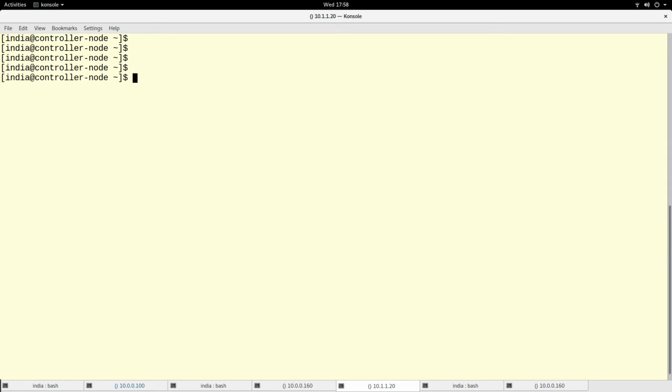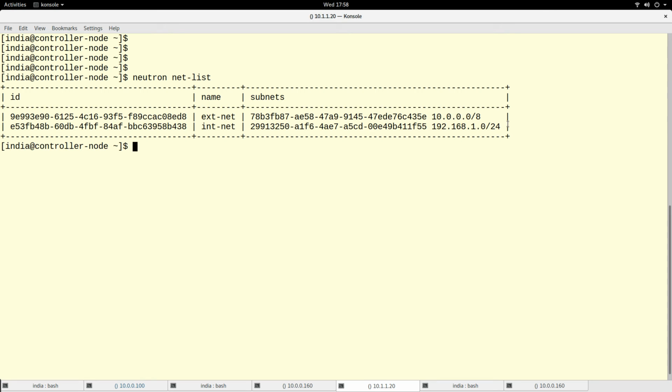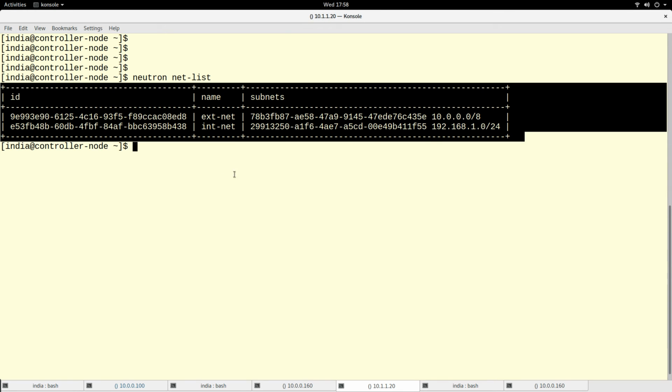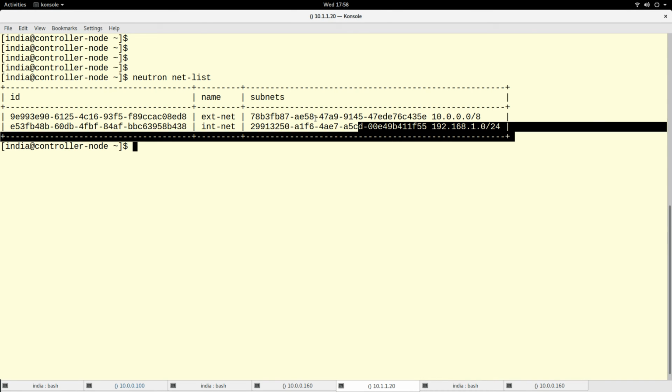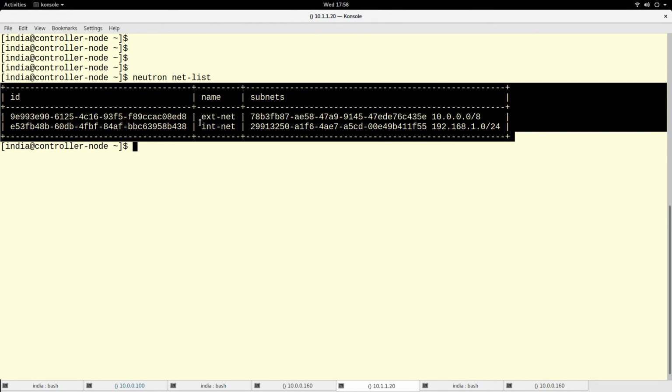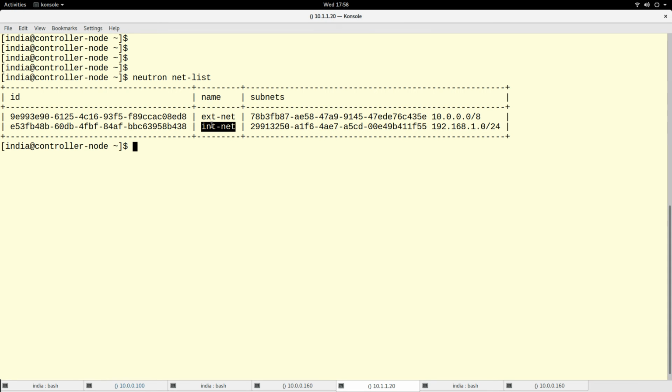So now let's do neutron. Now we can run the OpenStack command. Let's do neutron net-list. Net-list is basically to list available networks. These are the networks that are here already, but one is the external network, and the other one belongs to another tenant. So we have to create a new network.